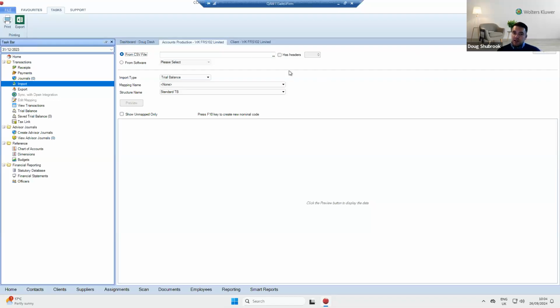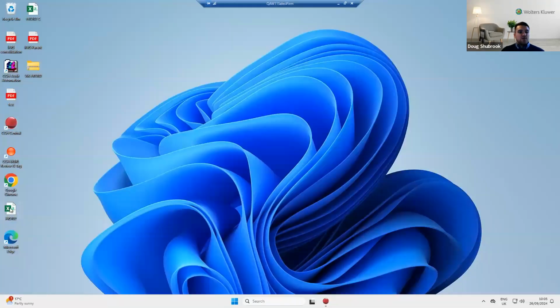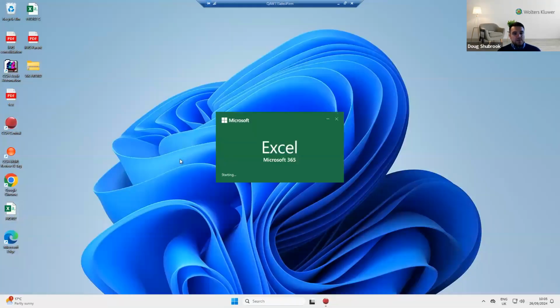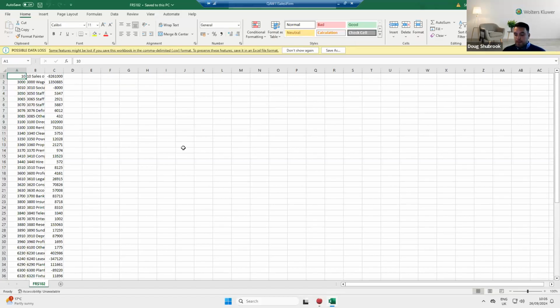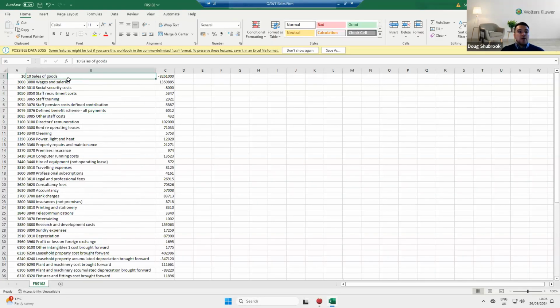Prior to actually importing that CSV file, we're just going to do a bit of prep on it. I'm going to come out of CCH Central for a second and open up this CSV file. You can see here, it's a standard three-column CSV file. This is one I've actually already done, so just bear with me.